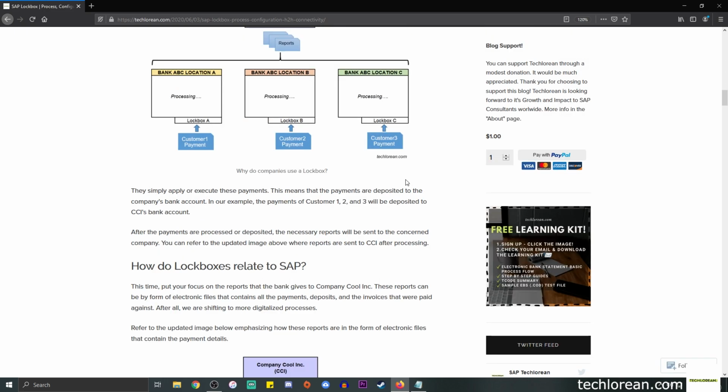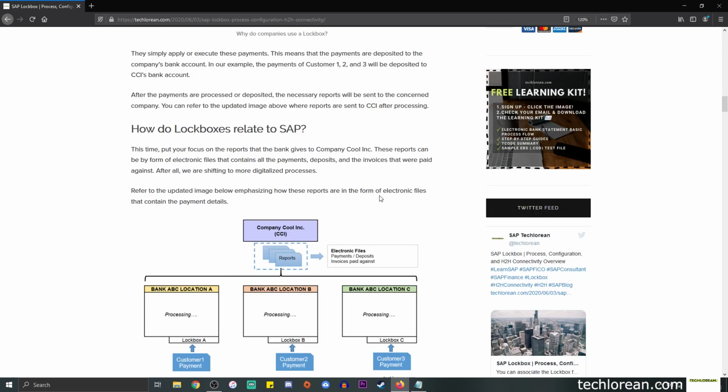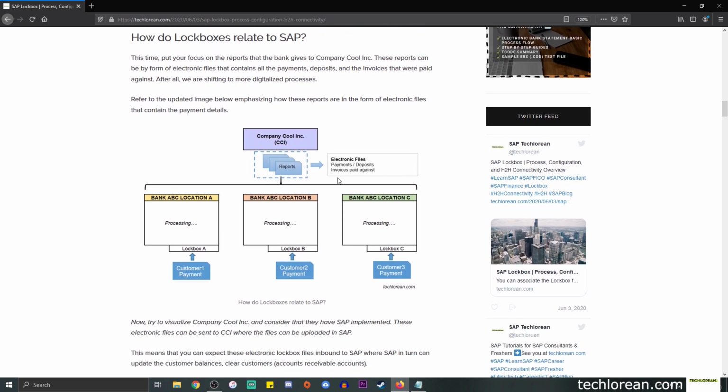Now that we are introduced with an overview of how Lockbox works, we will try to link it to SAP. This time, we have another image over here, but we're going to focus on the reports that the bank gives to Company Cool Incorporated. Okay, so you can see that we have an emphasis on the reports over here, and we're technically saying that these reports are electronic files. What do they contain? They contain the payments, deposits, as well as the invoices paid against.